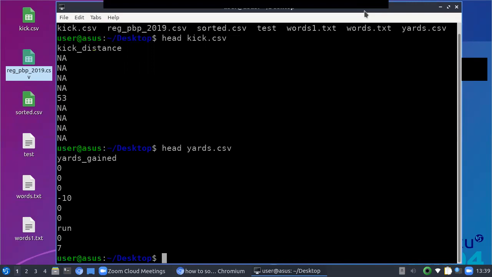Does anybody type head kick and then head yards on your own computer? Did you see that at the first? It's actually organized by time. For example, this was the very first game of the season, so this one started first. They never got any yards, never got any yards, never got any yards, and then they actually had to kick, right?